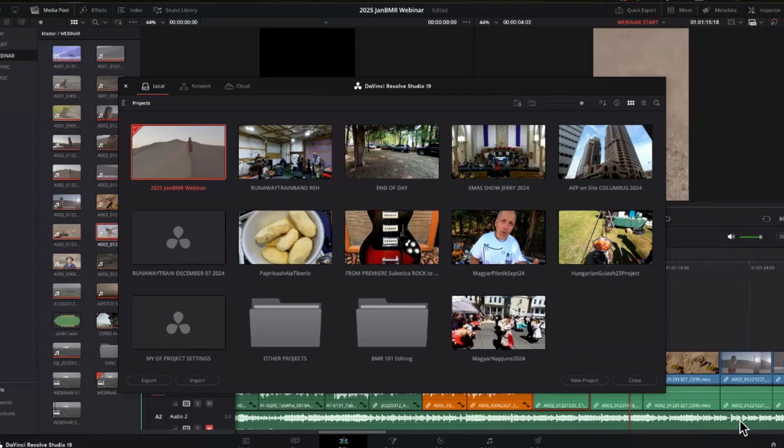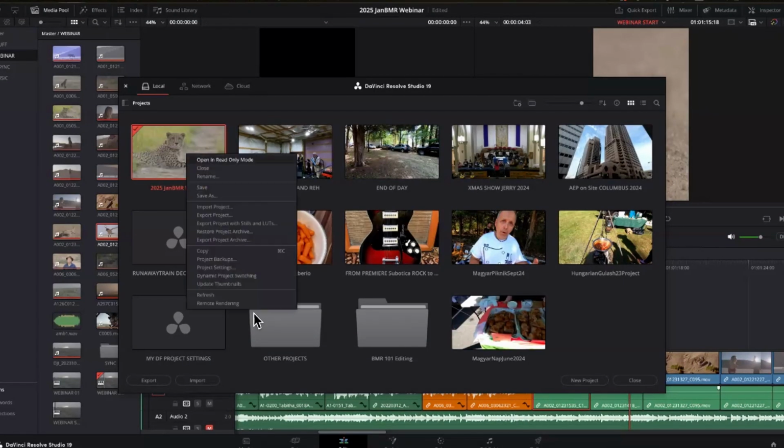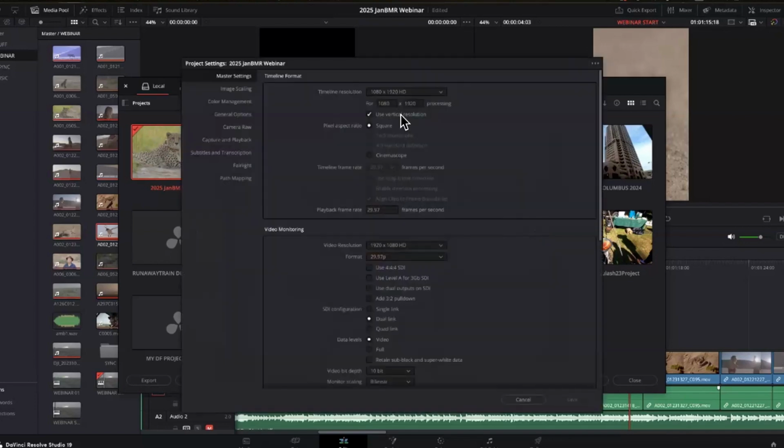Okay, let me just go back. Set it up. Right click, project settings. Project settings go back to normal.